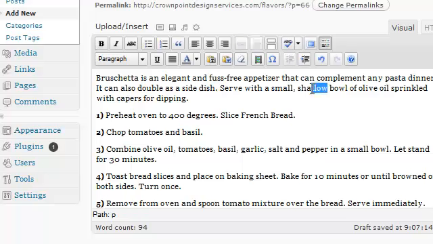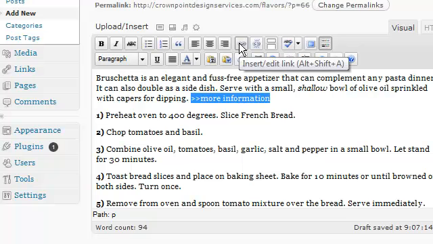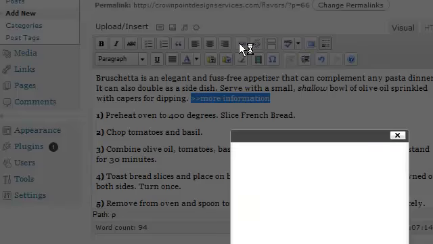And in here, if I wanted to, I could make something italic, and I could also create a link. If I wanted to create a link, what I would do is highlight that text, and I would scroll over to this Insert Link tool.